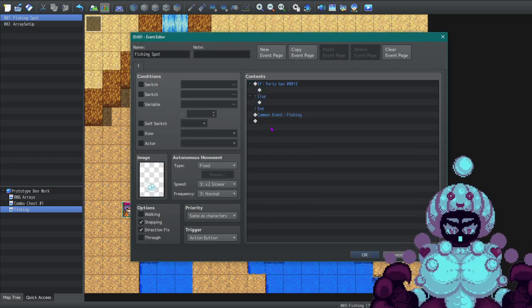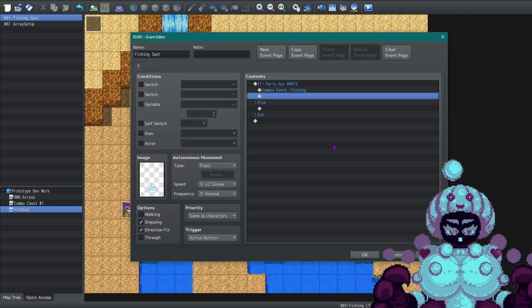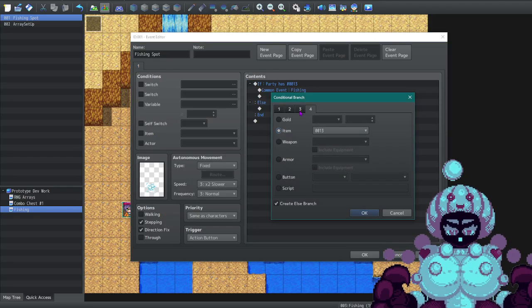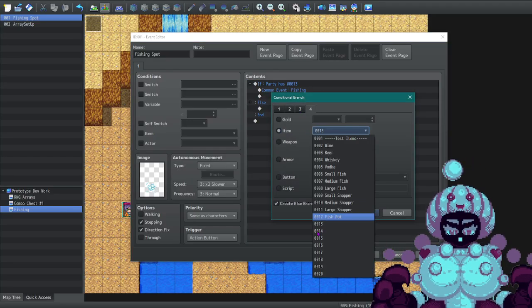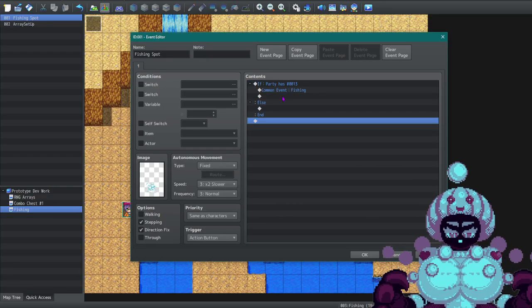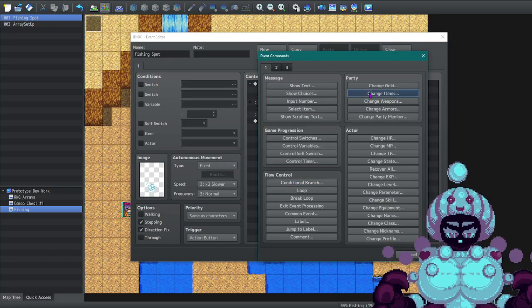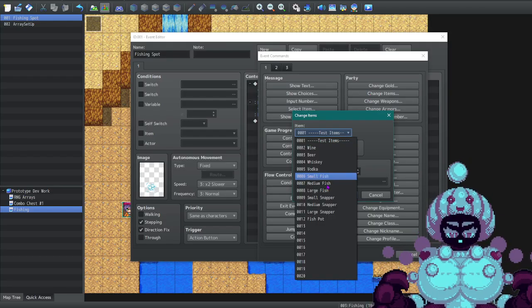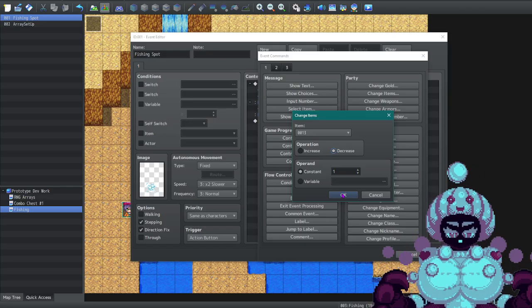This is gonna be an empty item right now, but you can even say maybe the player needs bait to fish. So you can just do a conditional branch here and check to see if the player has, let's just say item 13 is the bait. If the player has bait, then they can use the bait, and if they use the bait, then make sure you remove the bait from their inventory, saying that they used it.